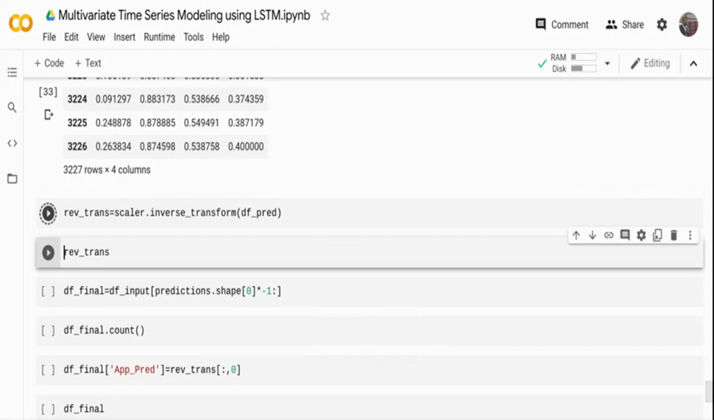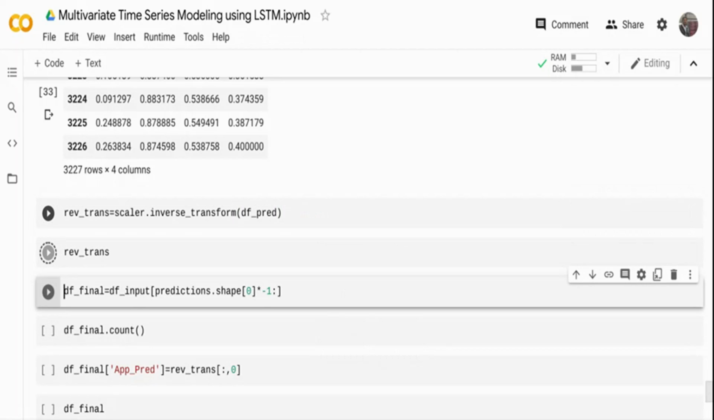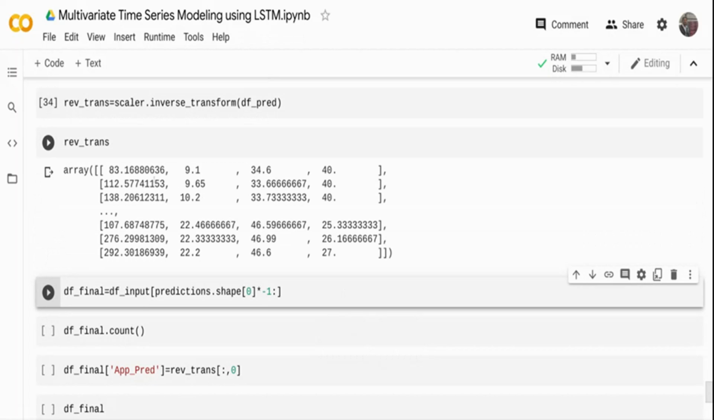Once I run this inverse transform, and now let me print the reverse transform, you can see the values in the original format. So now I have this data frame over here. Basically I have all the columns, and this is the predicted value. Now I need to take this predicted value and compare how close it is to the actual value.